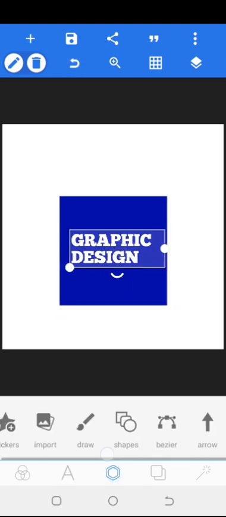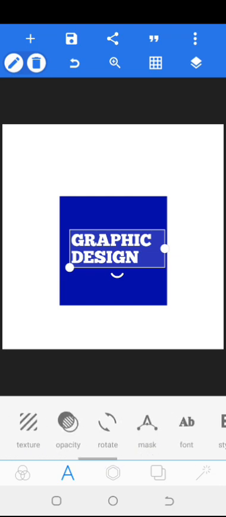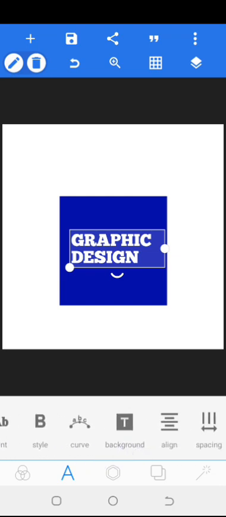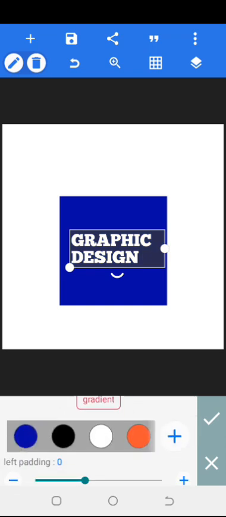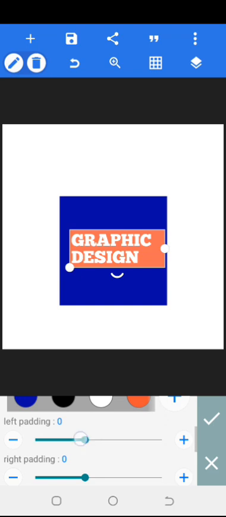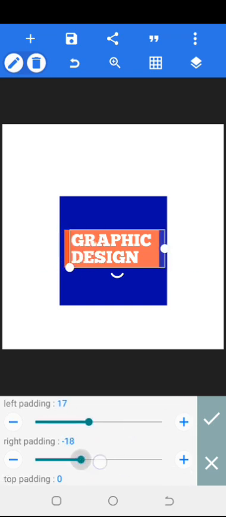Okay, so the next tool under the text is your background. Your text can have a particular background to itself. If you click on background, you can set a background. You see that it has displayed the background on it. Let's say red. So that's what it means. You can increase the padding. Either you want the left hand side to be longer than the right, or you want the right to be longer, whichever you want.